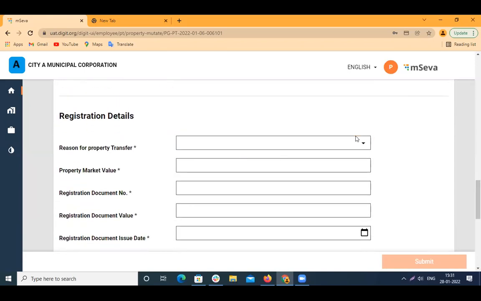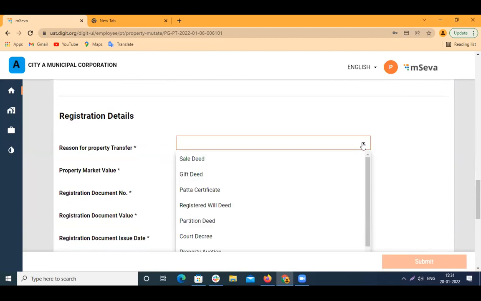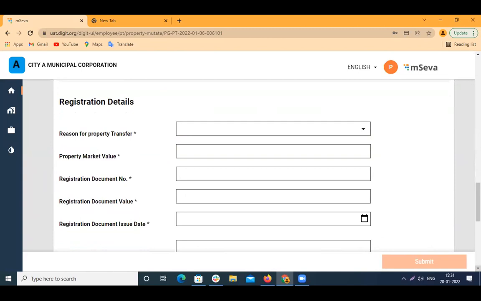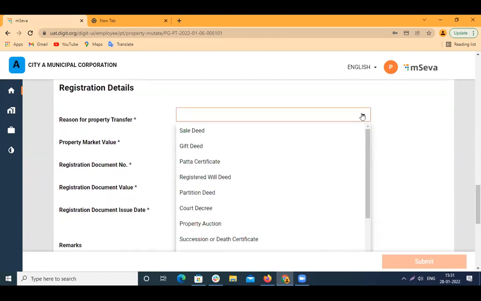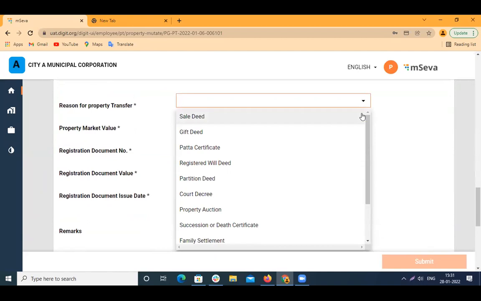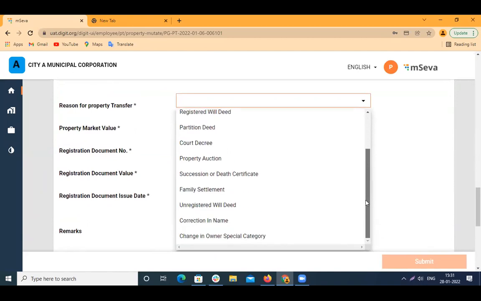Then registration detail. The registration detail means whether this property is getting transferred through a sale deed or gift deed or patta certificate, registered will deed. So these are the options which are configurable. Okay, partition deed, court decree, property auction, succession or death certificate, family settlement. All these options are there. Correction in the name also is there. The correction in name, if anything by mistake, clerical mistake, if anything wrong got updated, so it can be corrected by the ULB. Okay, so these are the options which are available.